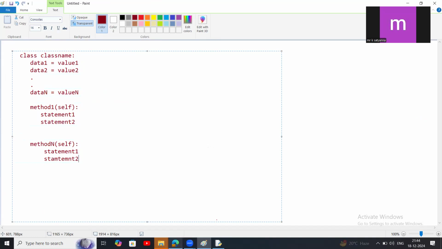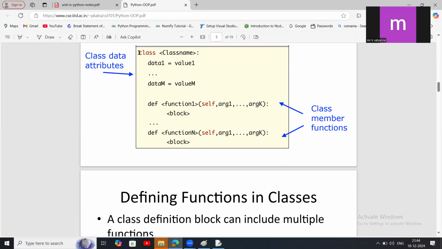See the definition of how we can write a class. It has the class name, data 1 value 1, and like that data m value m. Any number of these we can call class data attributes, class attributes, or class variables. These class attributes, class variables are the same for all the objects. Those will not change. They will be the same for every object when we create objects.